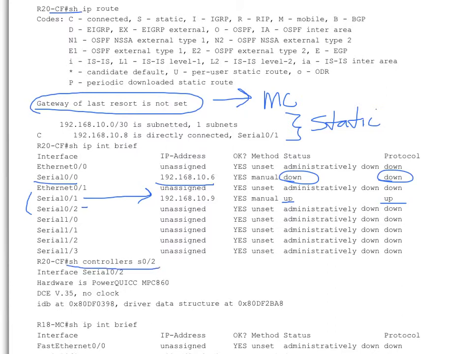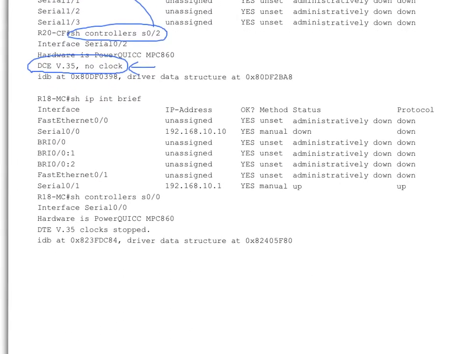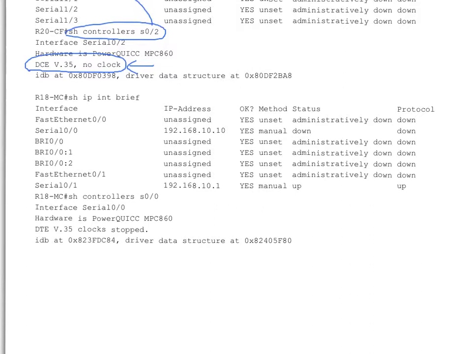So I did a show controllers on that interface. And sure enough, it told me a DCE V.35 cable exists and there's no clocking turned on. So this belongs down here. Alright. And then here, down and down, we've got a DTE clock stopped on the other end. I assume the clocking's not done on the other end. The other end of that would be a DCE.